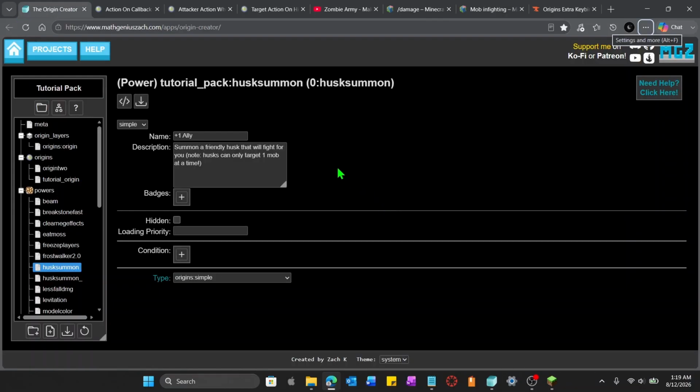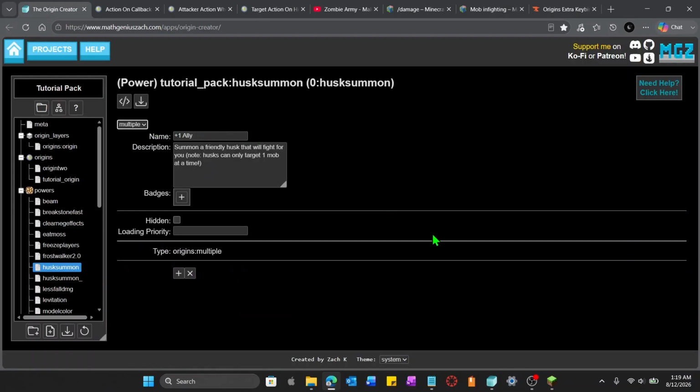So the first thing we're going to do is switch this here from simple to multiple. Basically, all this does is mean that we can stick multiple powers into just this one file. Now, this isn't technically necessary. You could make multiple files, each with one power, but I feel like it's a lot easier personally to put all of the components of this one power in one thing instead of separating them out.